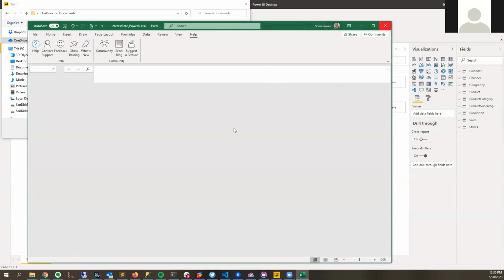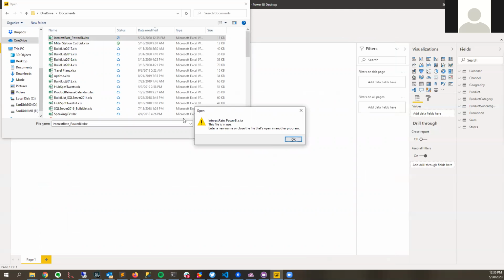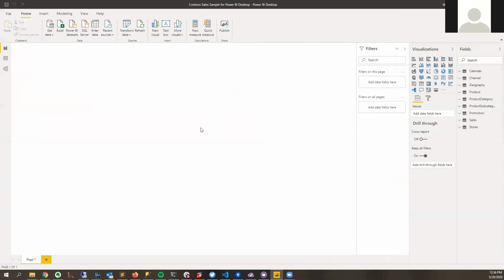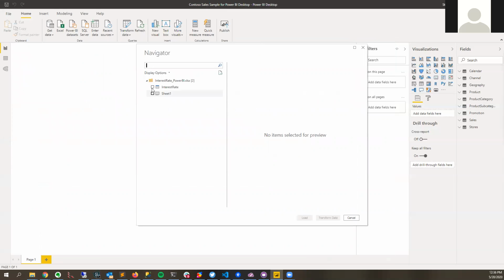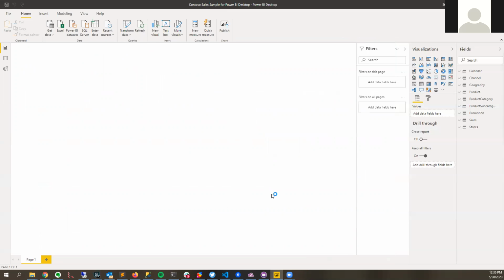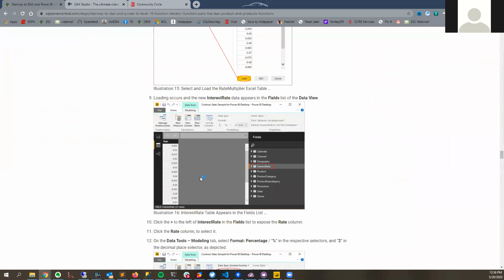Can't import an open file. Interesting. Some kind of lock must occur from Power BI. What am I going to do? Do I want the whole worksheet or just the interest rate table, which is just that table? So let's load it, which is what we're going to do.